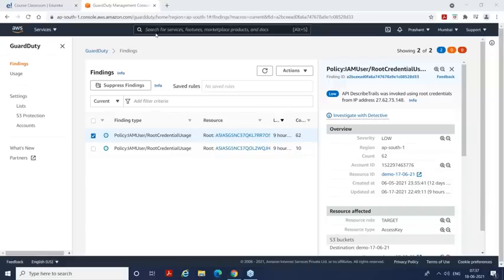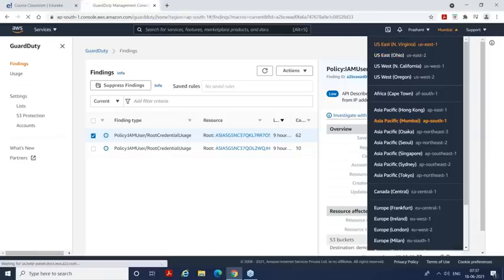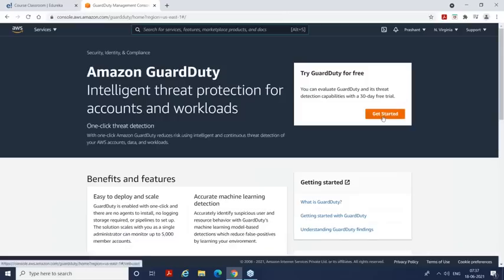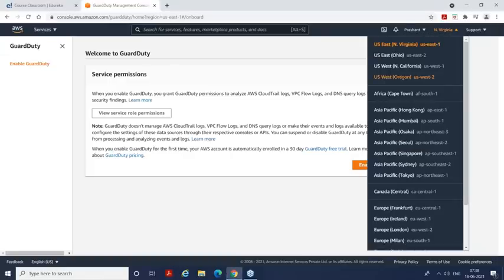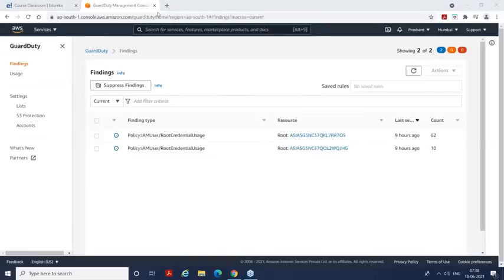Can you show how to create a new one? The new one is nothing, the same thing, Ashish. Go to your region, and all you have to do is say get started and enable GuardDuty. That's it. You don't have to do anything apart from this. Once you enable it, it will start reading all your logs and it will start giving you findings.